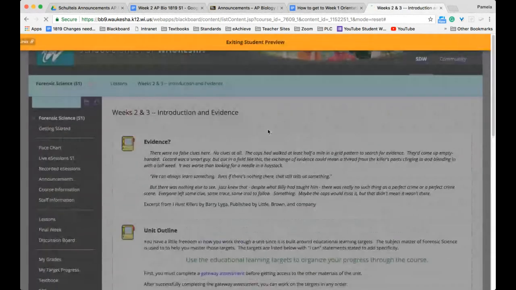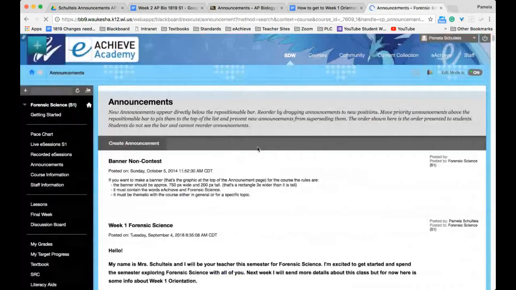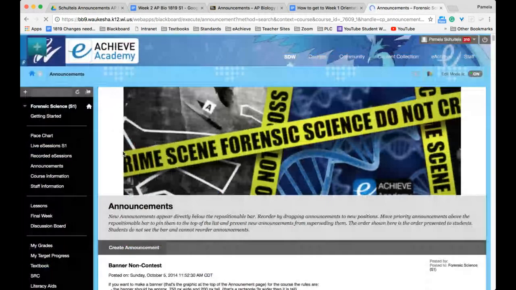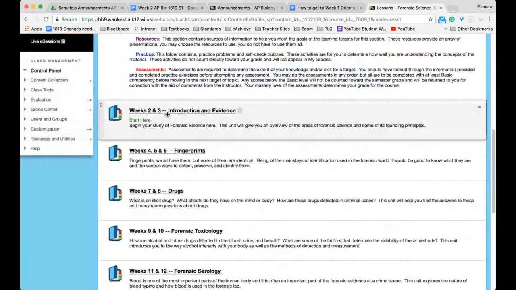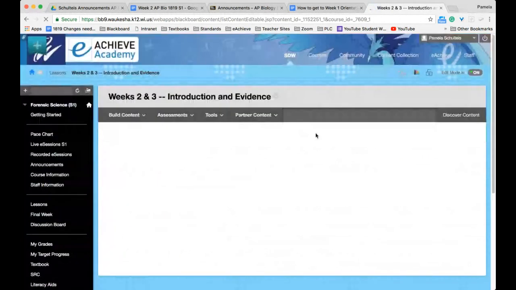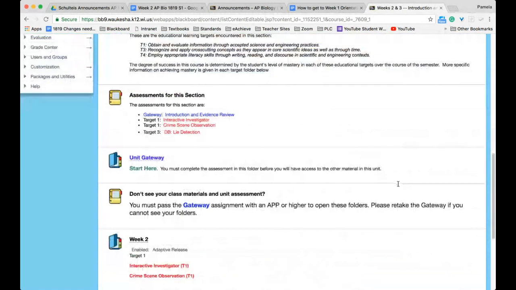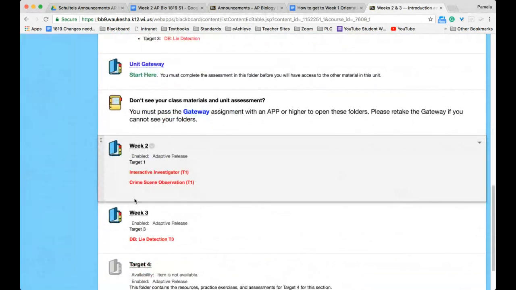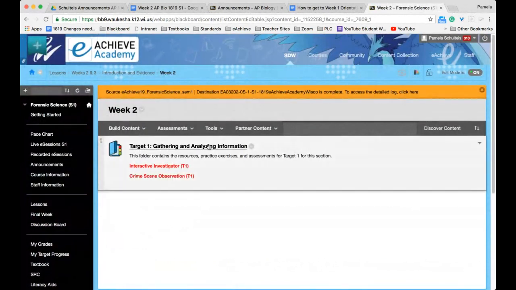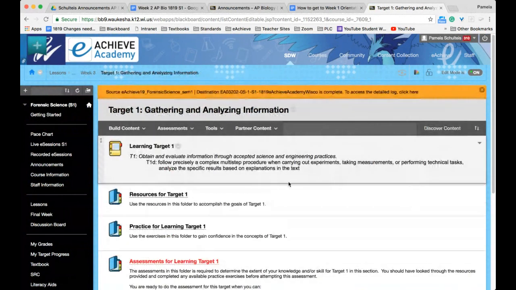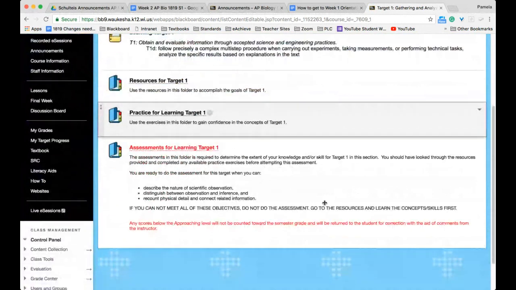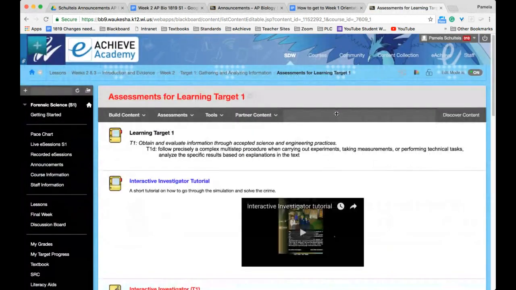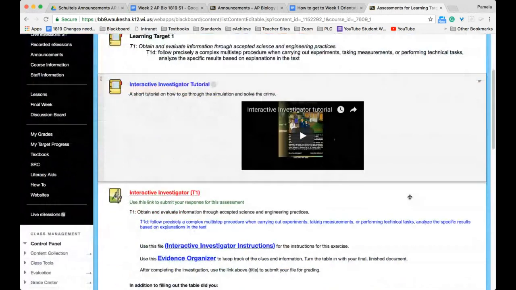I'm going to take off the student mode for a second and show you what I see as a teacher and what you will see once you pass your quiz. So if I go back in that same folder, you see, once I pass that quiz, now I'll get a folder for week 2 and week 3. If I open week 2, I open the folders, you'll see there's resources to use, practice assignments, and then I open up the assessment once I've looked those over, and it'll tell me what to do.